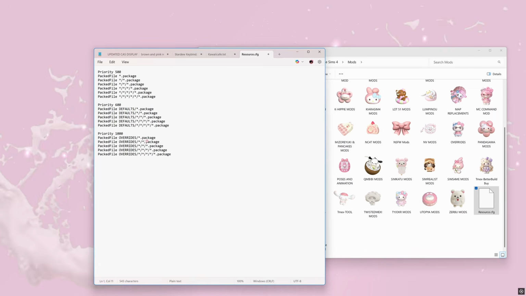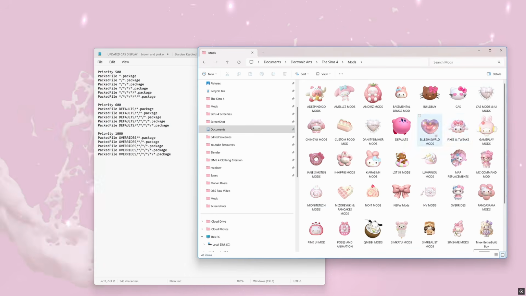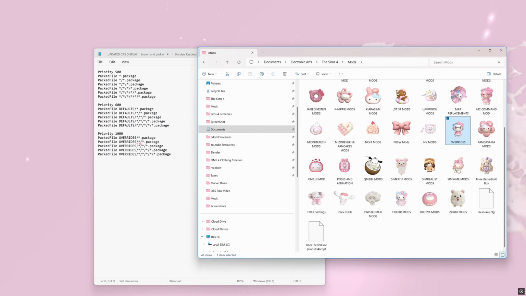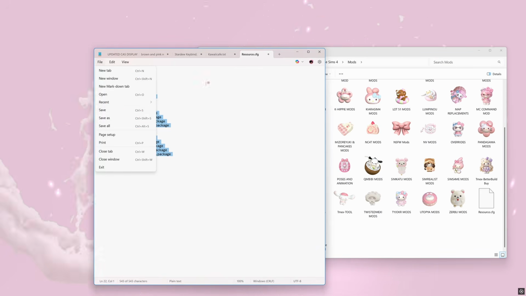Now, the title of it, so you know how I have defaults and then overrides, it must match the title within your mods folder. Do you see how I have my defaults all caps, and my overrides all caps? So it has to match the same format. So you guys just make a tweak to that. I'll link my actual resource.cfg file. Make sure you save it whenever you make the changes.